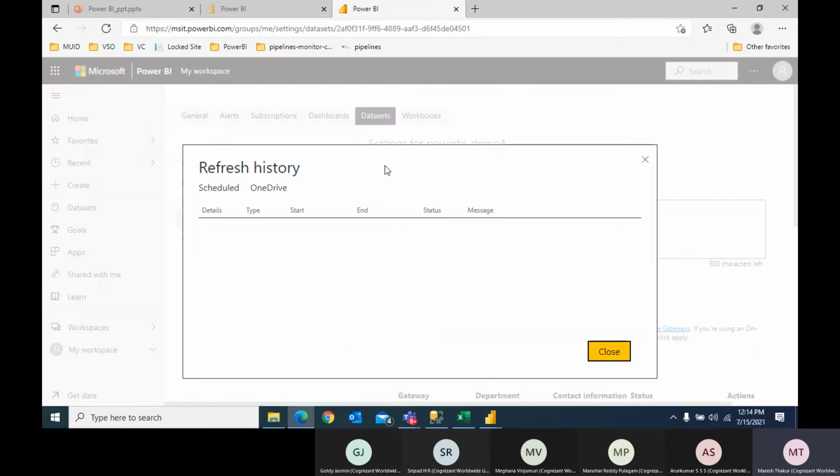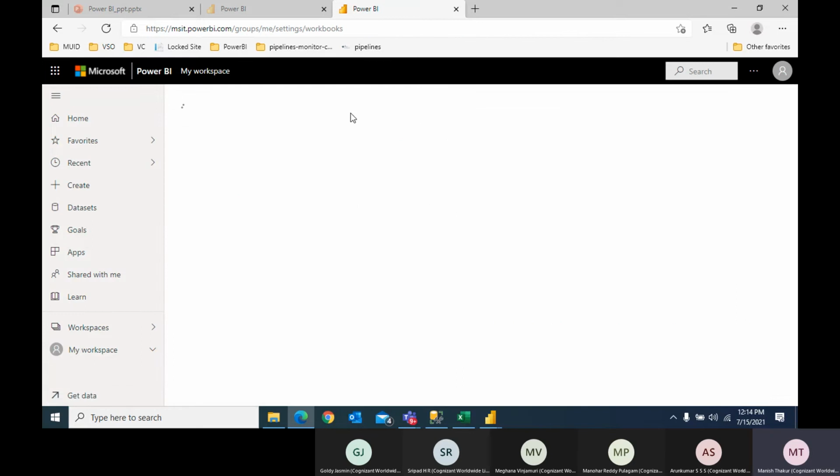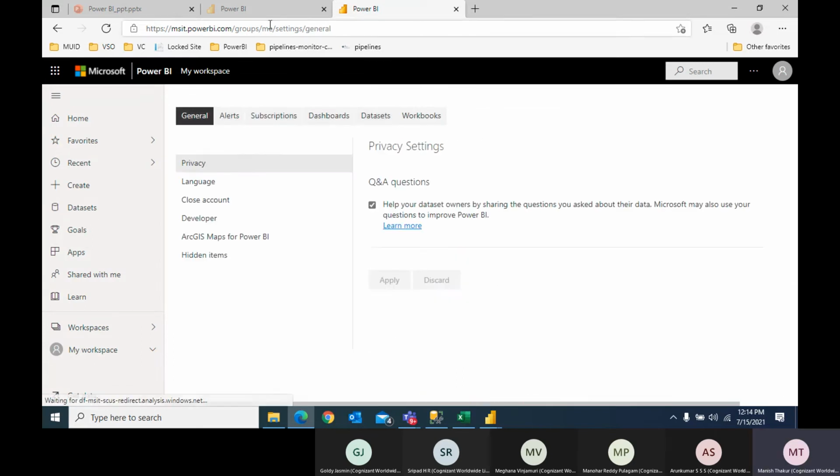Then you can see the refresh history. When you click on refresh history, it will give you all the refresh details, when it was last refreshed, and if it is failing, it will give you the reason why it has failed. So these are some of the things that you can see.